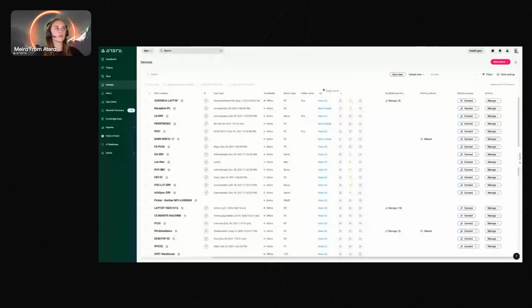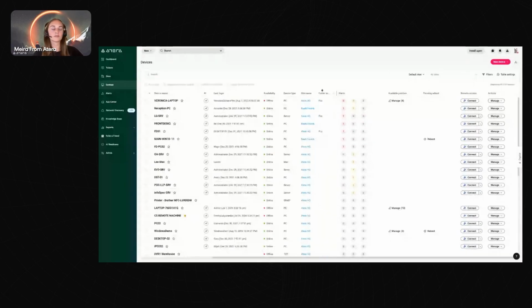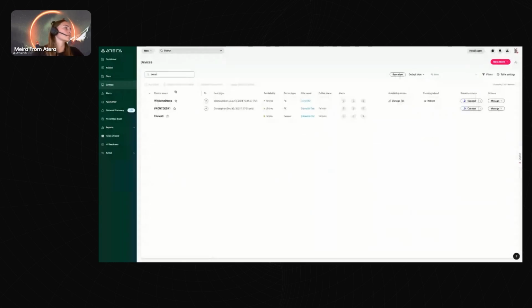Something to note is that all of these columns are adjustable. You can move them around. You have available patches if you want to take any actions from there, and pending reboot, etc. For these different devices, you can also manage them. I want to look at a specific device, so I'm just going to search for it.